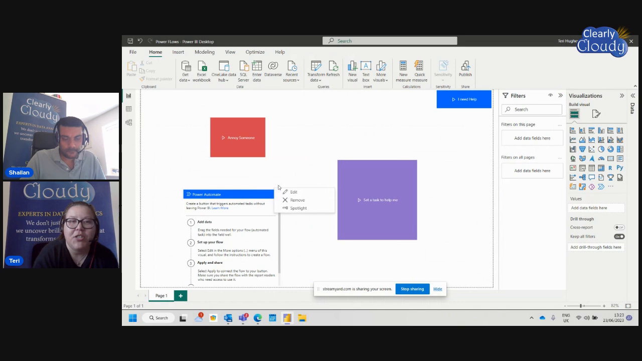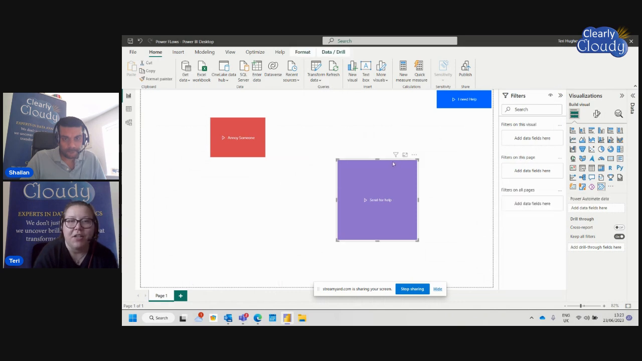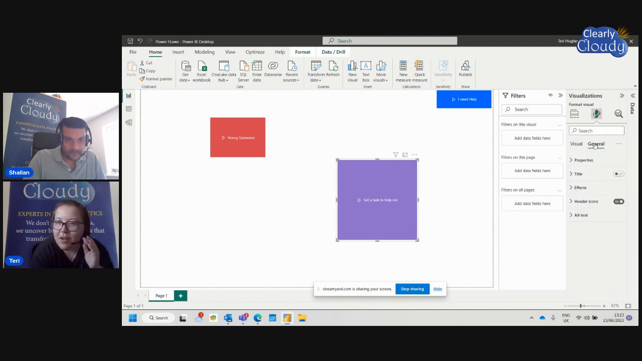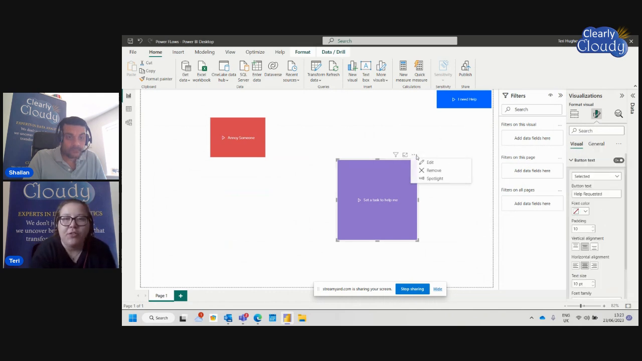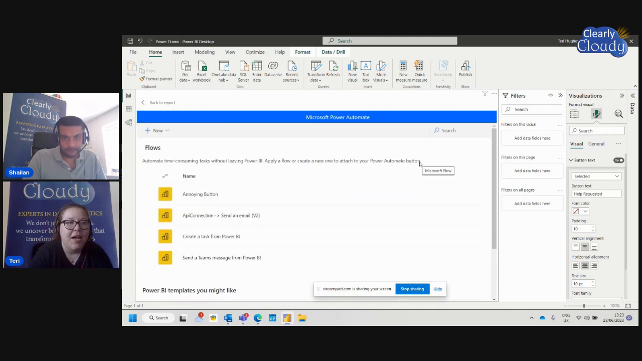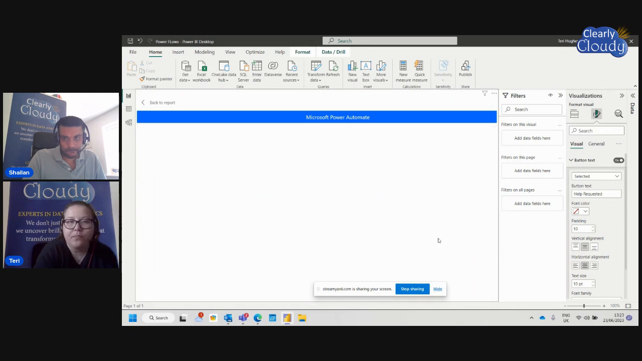So then I've also made two other buttons, which I'll just quickly show you. So here is my button. With the buttons, you can edit them like you can a normal button on Power BI. So you can change the color, you can change what happens when it's defaulted, hovered, or selected. You can change the text, and you can change the size. You can't change the shape. If you click on the three dots, we can go to edit, and again, it will open that Microsoft Power Automate section. And I'm going to go into the create a task from Power BI.